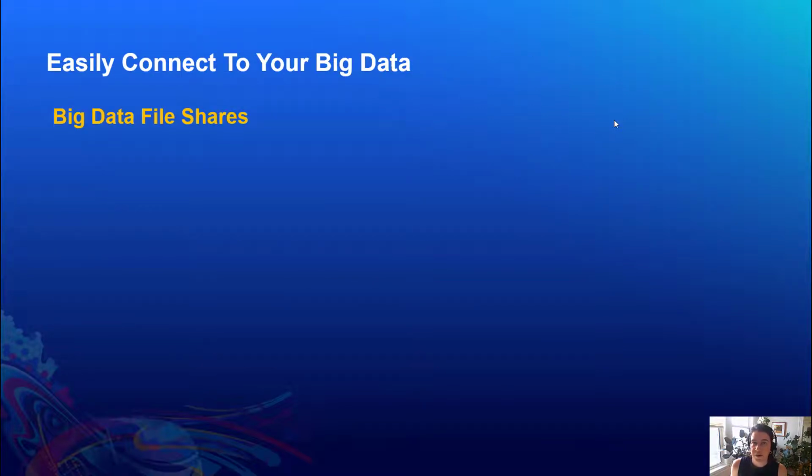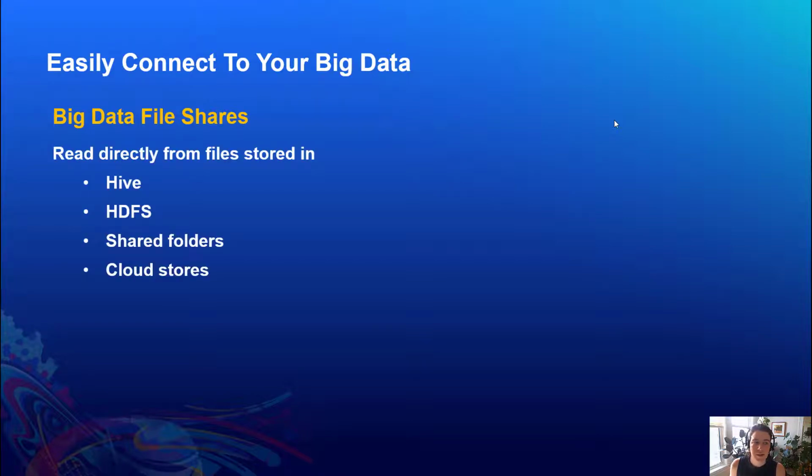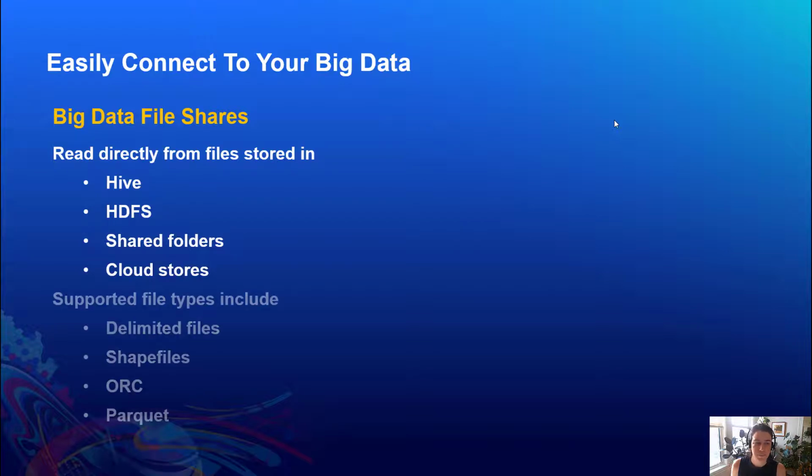So big data file shares are something a lot of people will use with GeoAnalytics Server. It's not required, but it's one way to get in your delimited files, shapefiles, ORC, Parquet. They read directly from those sources that I just mentioned. The shared folders is the one that does the shapefiles and the delimited files. And I'm ahead of myself. Those are the supported file types, so the 4 listed there. Delimited files can be CSV. It could really be any delimiter. You can customize it. If you wanted your delimiter to be your name, that is fine. That is supported.